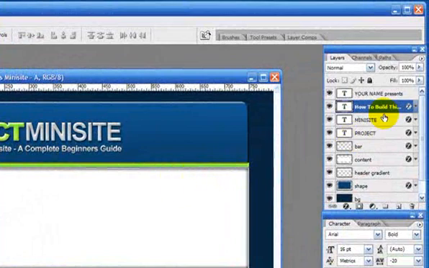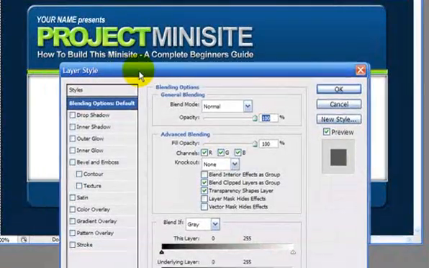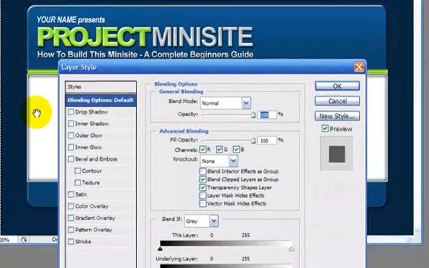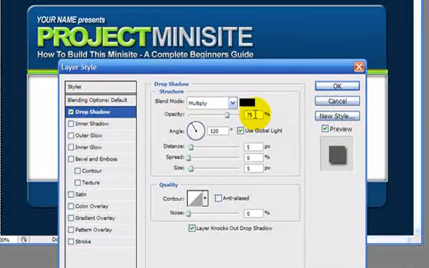Okay. So moving on to the last piece of text, the Your Name Presents. If we just double click in that layer to bring up the box, we'll go through the settings quickly. First of all, drop shadow, and the opacity wants to be 50%. And the other two things I want to change on here are the distance and size again, and they want to be 1 and 1. So it's a very, very subtle, very small drop shadow.